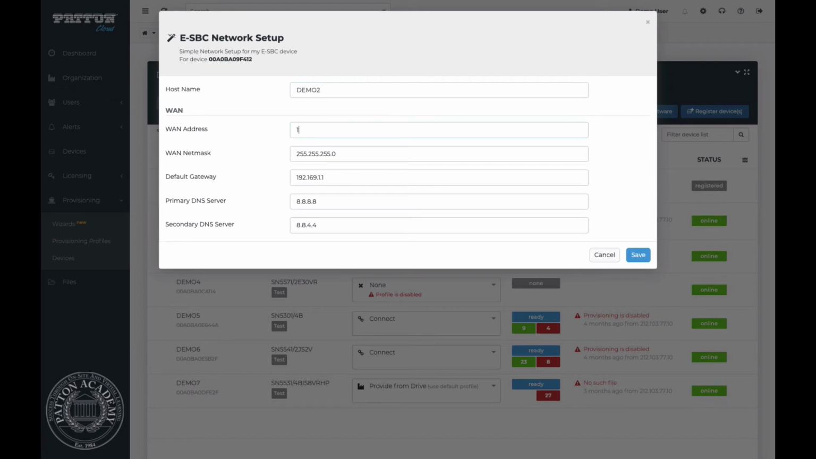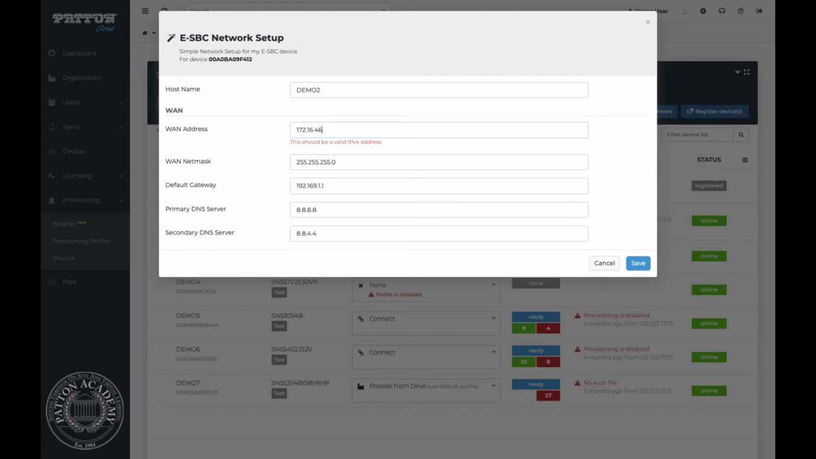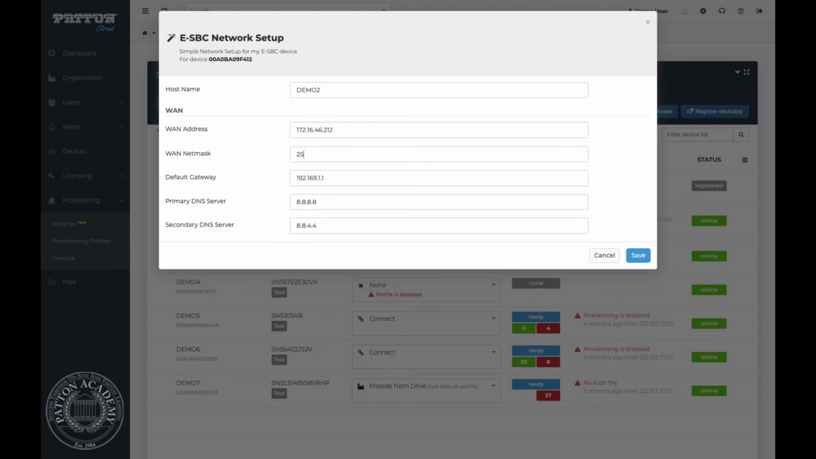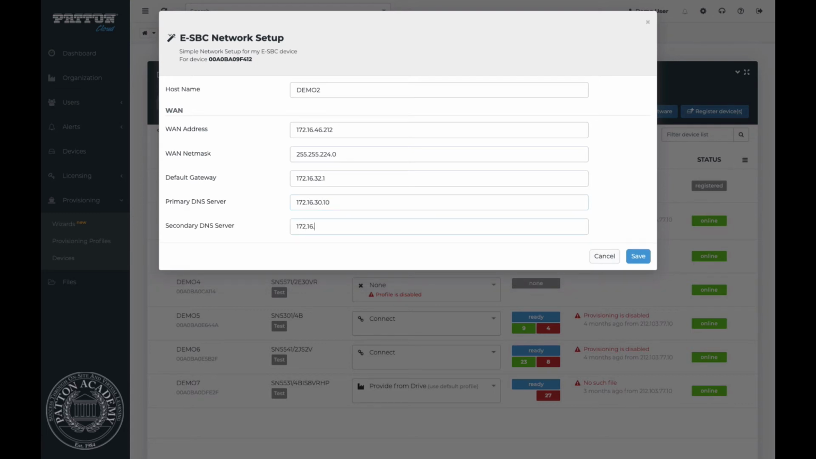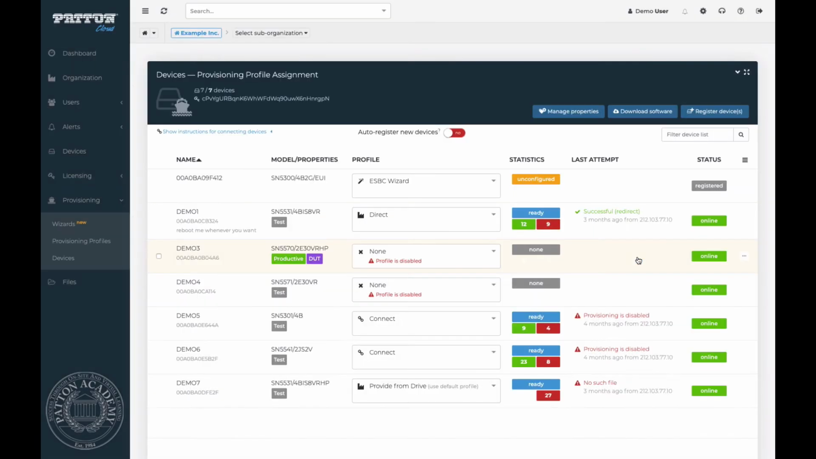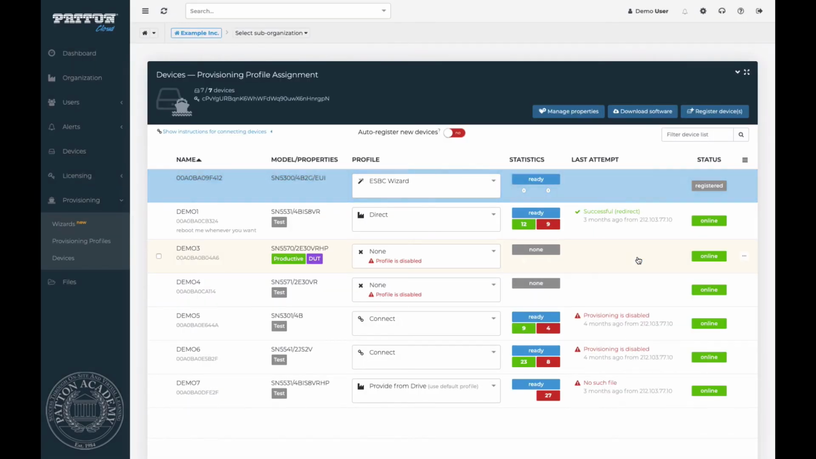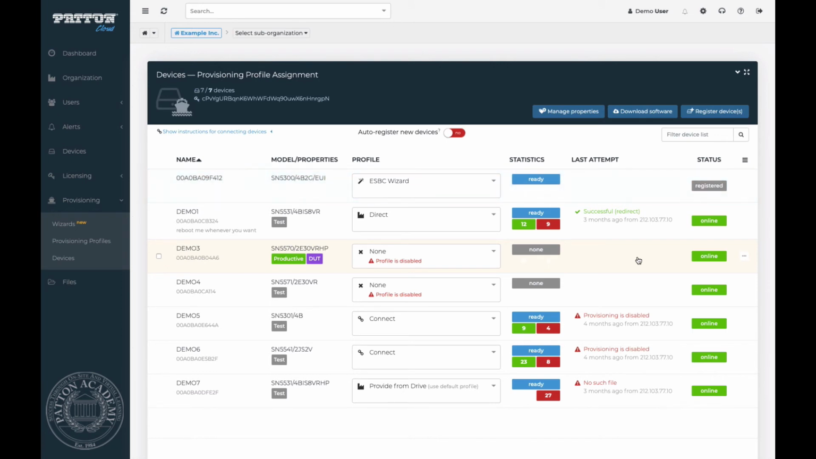Let's call it Demo 2. We will give it a LAN address, net mask. We set a default gateway, and the DNS server. Now we click Save, and by saving we actually generate the configuration file from these parameters, which is stored in the cloud itself in the file drive.